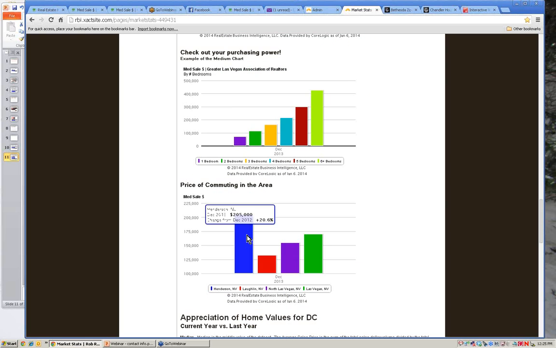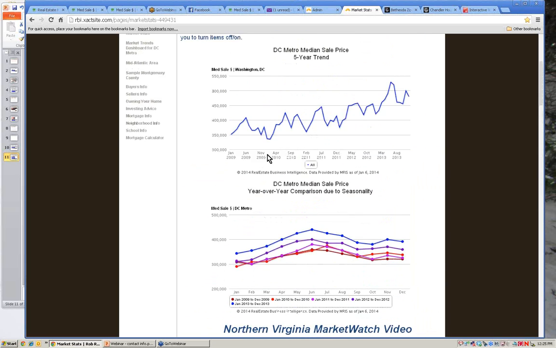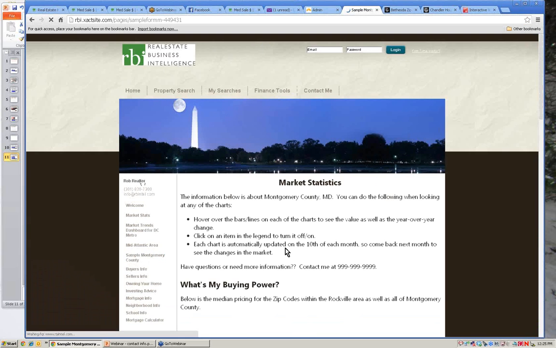I had one here for price of commuting to compare different areas, and I'll go over that with you in a second on the charts. So a lot of good information to be able to bring things in. I have a couple of sample areas over here on our site, so I wanted to point a few things out.